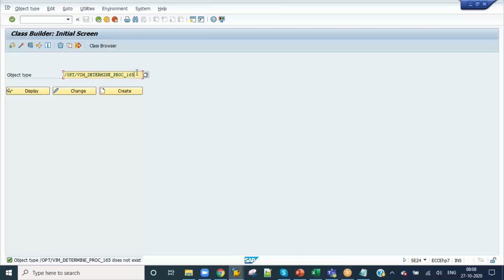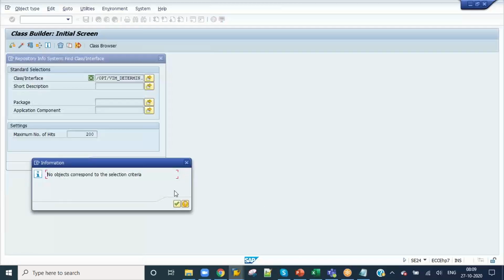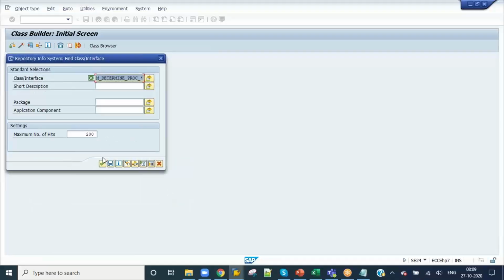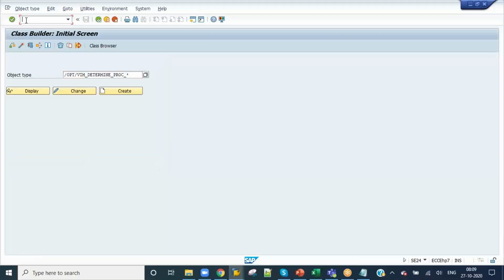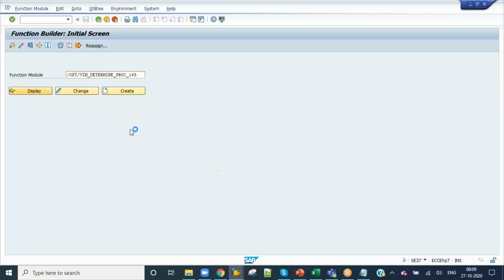What is this? Function module itself. Oh, sorry. NSC 37. I'm in a different place. Sorry.